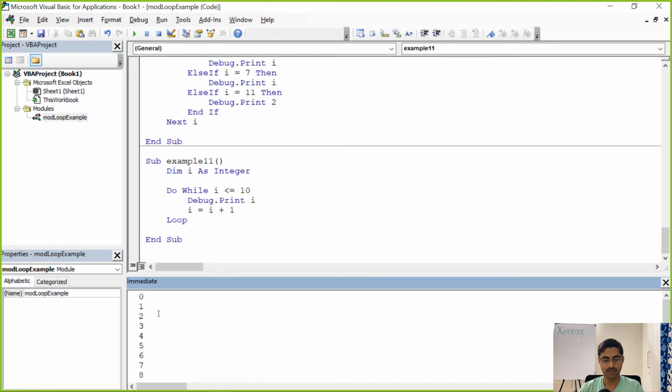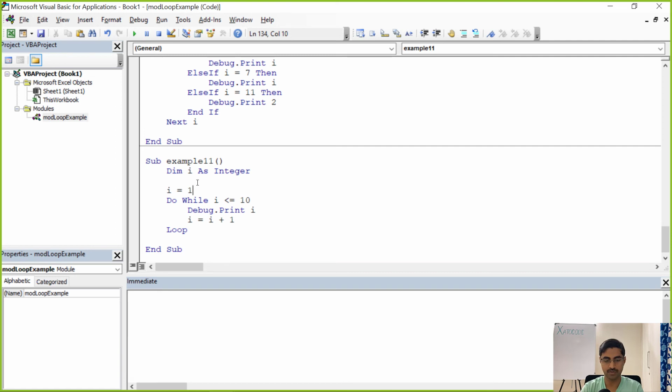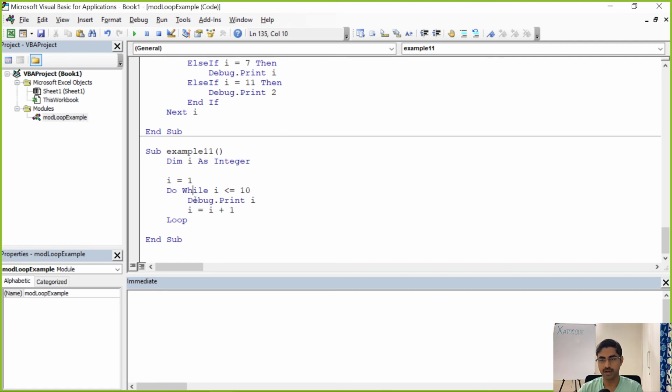So it starts from 0. So what if we want to make it start from 1? So what you have to do is dim I equals to 1. You have to just give I equals to 1. Now it will start from 1. Now 1 to 10. Same output.